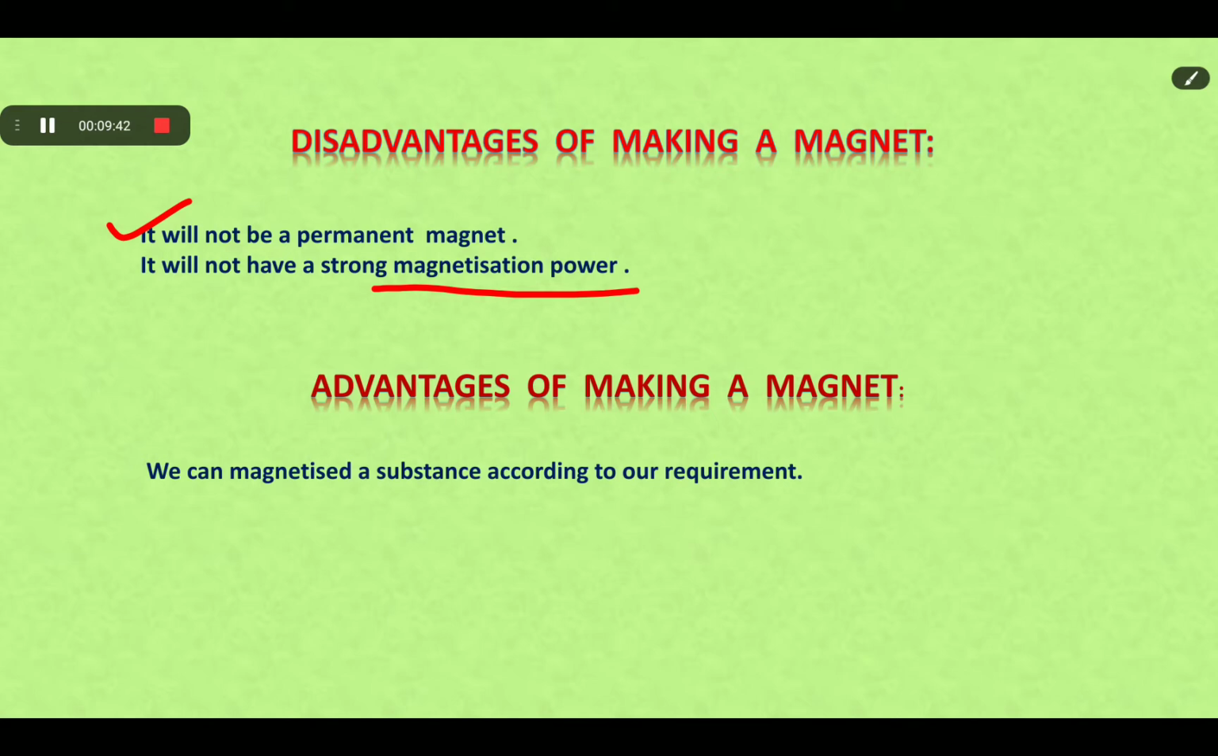Here, what are the advantages of making a magnet? The most important advantage is that we can magnetize a substance according to our requirement. This is one of the very important advantages of making a magnet.